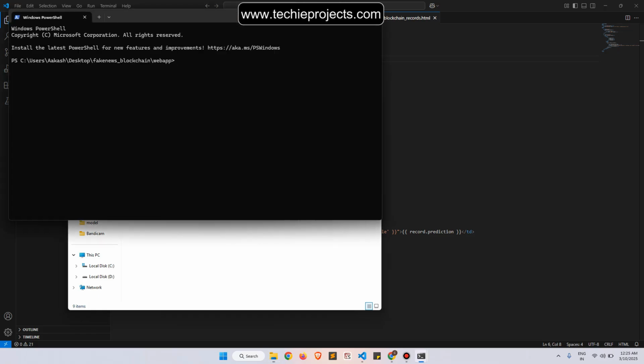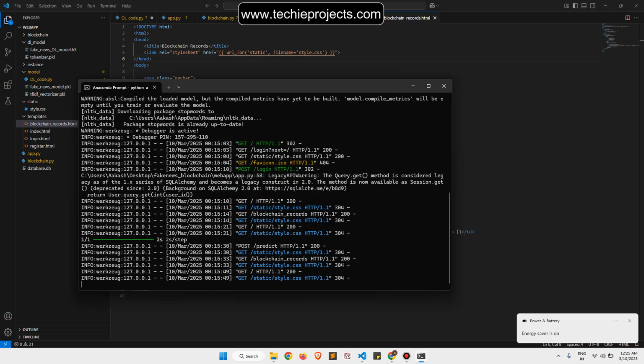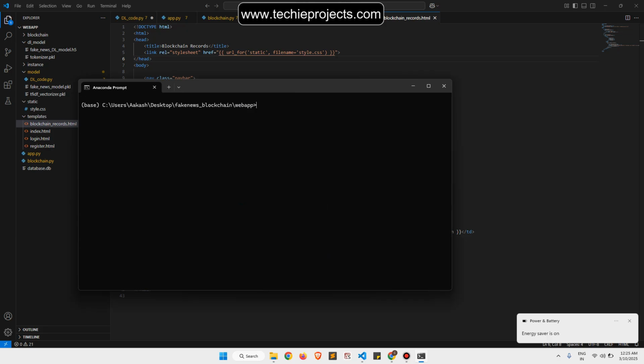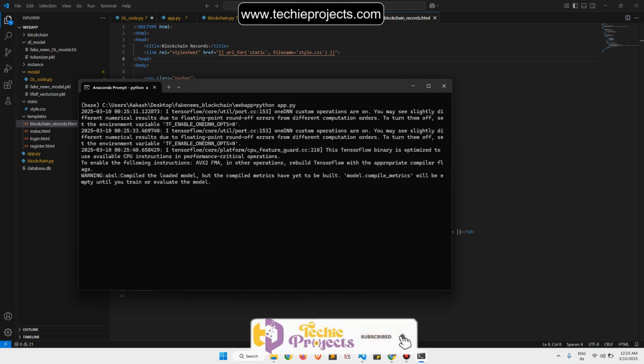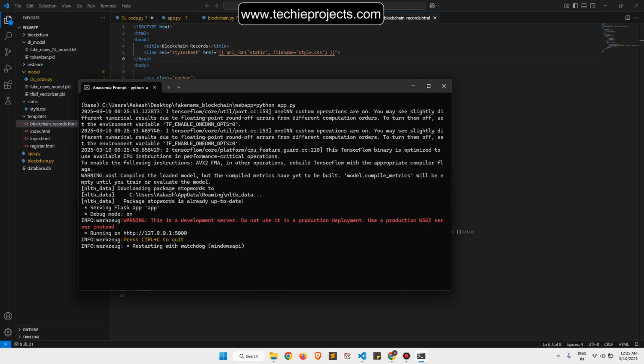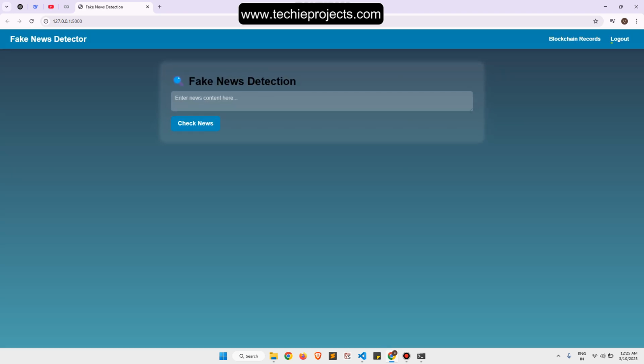I already opened the terminal, so you can see the code is on the same path. Now what you need to do is type python app.py and hit enter. Just wait for a few seconds. You can see the HTTP link here; press Ctrl plus Enter and it will open the site. I was already logged in, so that's why it is showing.